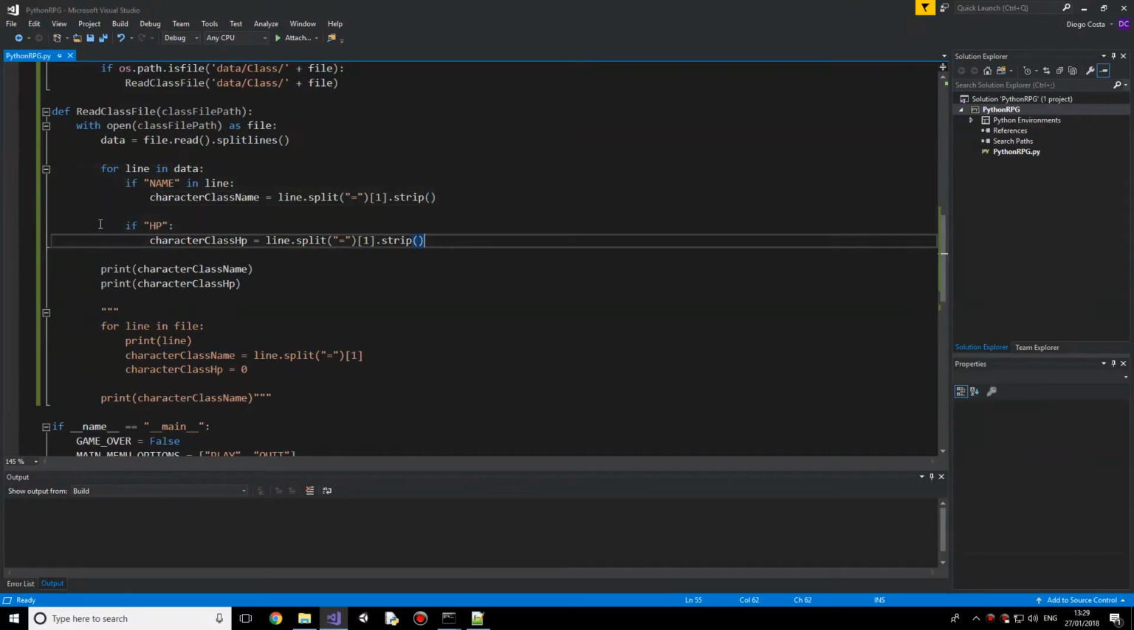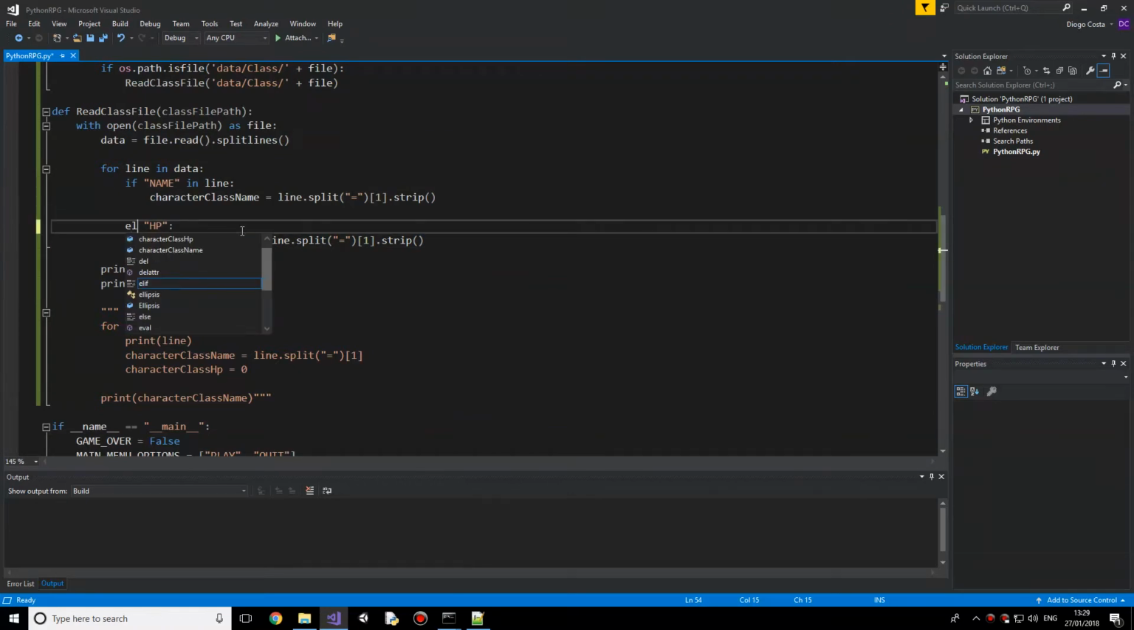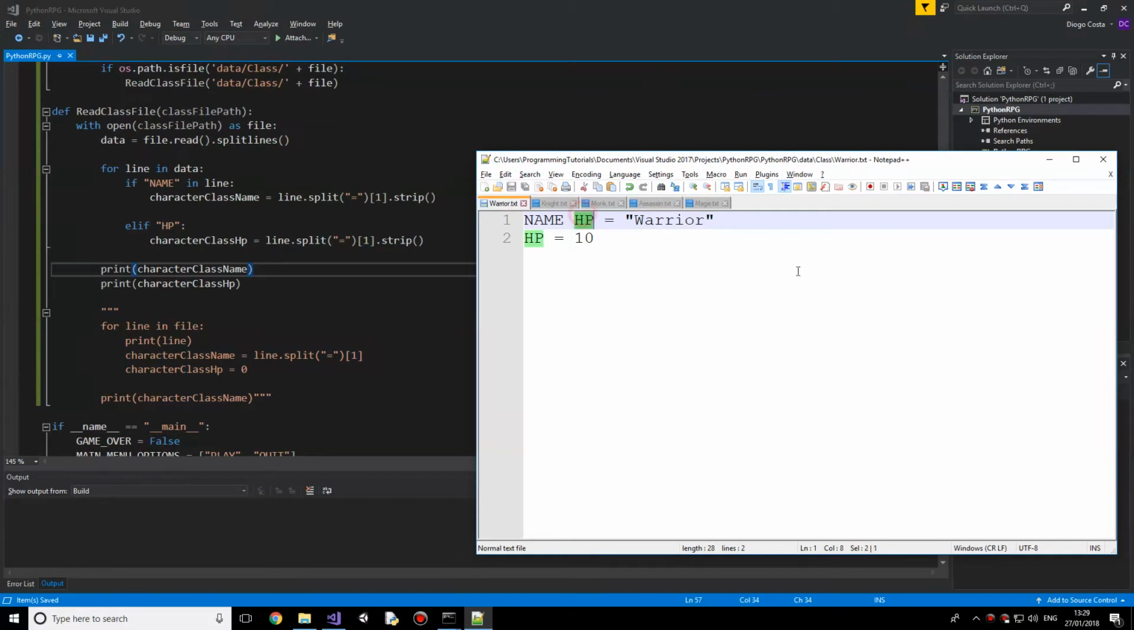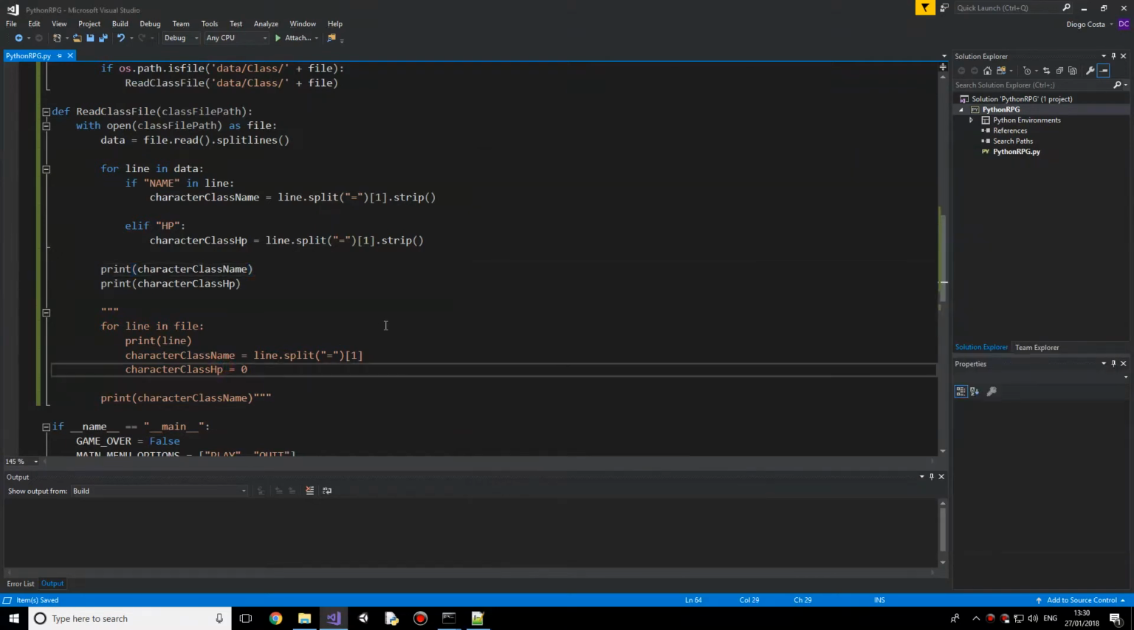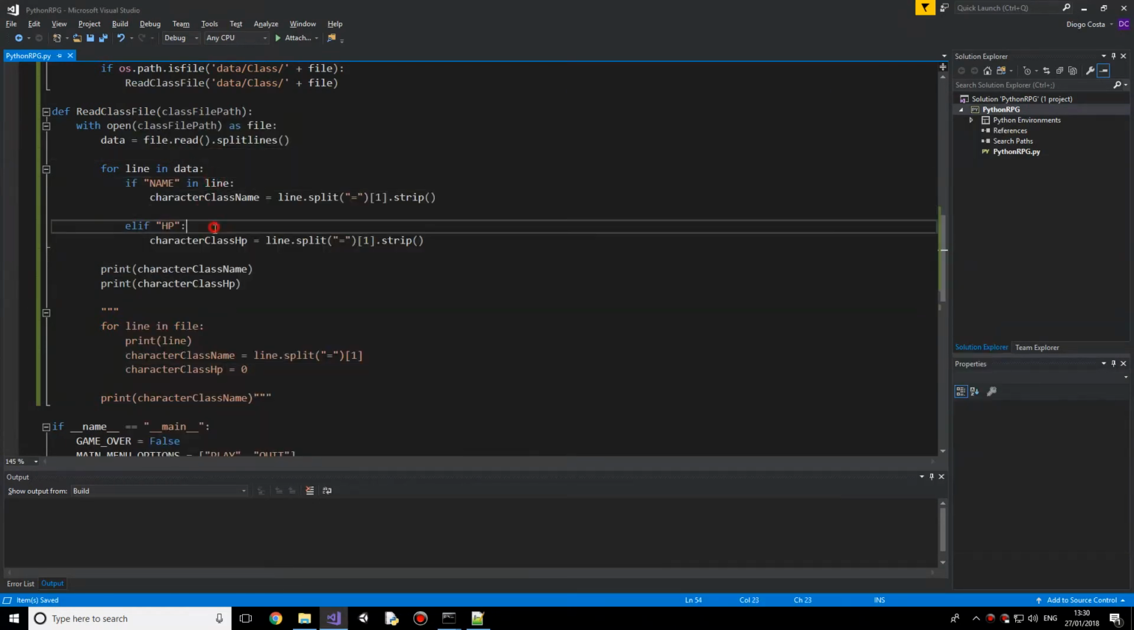But anyway, it's best as else if, because we only want this to run once. So it's just best practice to use else if, even though with if there's not an issue. So yeah, if name, else if HP, yep, that's fun.